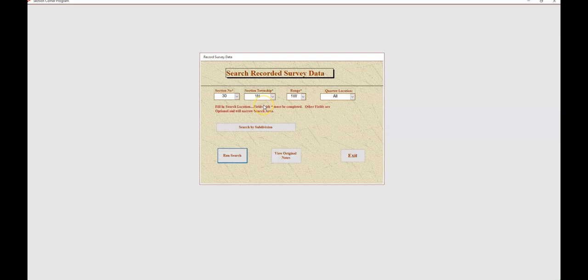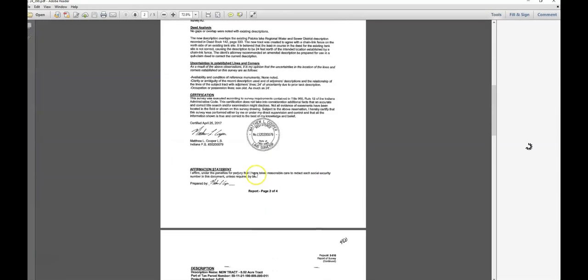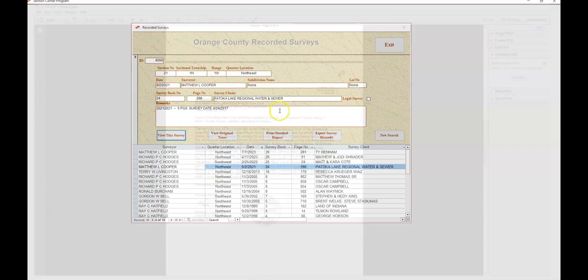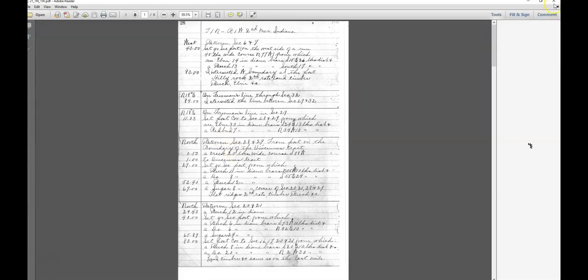The other thing, we've got recorded surveys here. Orange County keeps a record of those, so you can search and display them right here. We've got quite a few there in 21. Any of these you click on, you can view the survey from here. It'll bring it up. You can export all these survey records, which is a feature Matt asked for, and export them all at one time. You can print a detailed report. You can view the original notes from here. It'll bring those up.